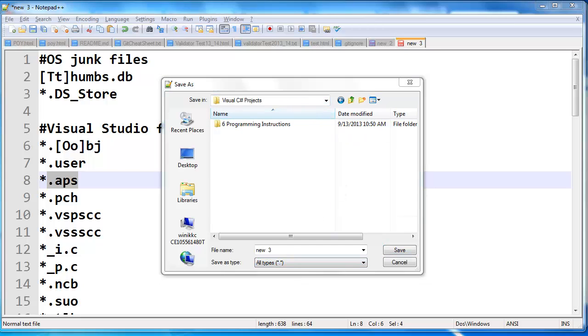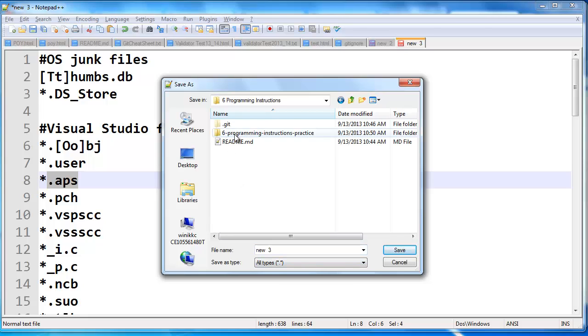Yeah. So at this point, let me be very careful to mention this, guys, and this is an important step here. Not only do you want to save as type all types, and I'm going to zoom in on this, you want to put this in your repository, the direct repository. Now, is mine six? Okay, so my direct repository is in the six programming instructions folder. So this is where I need to save it.